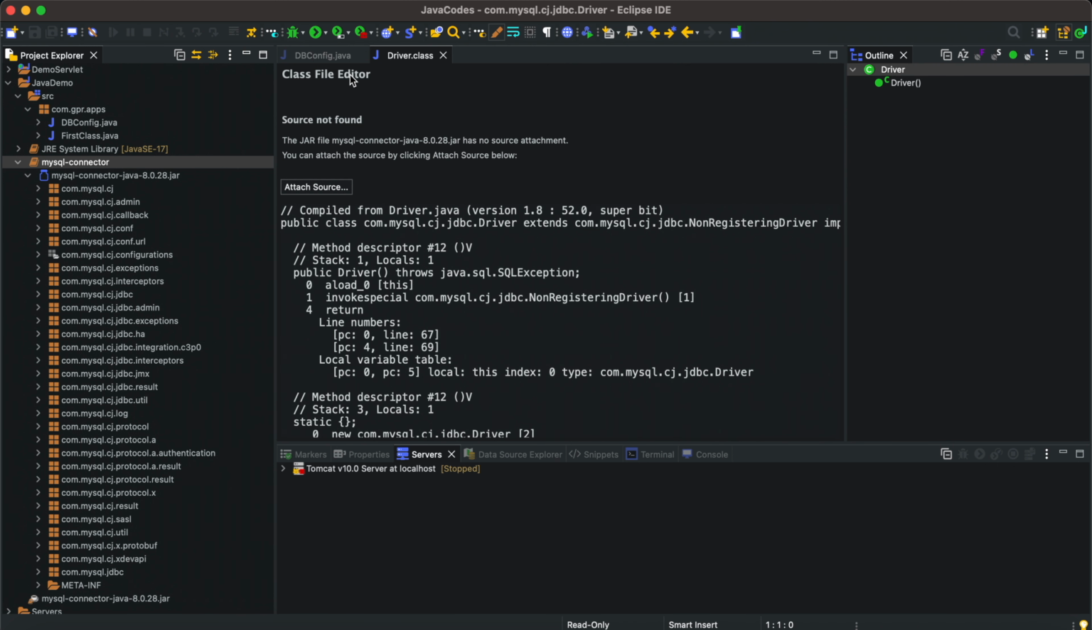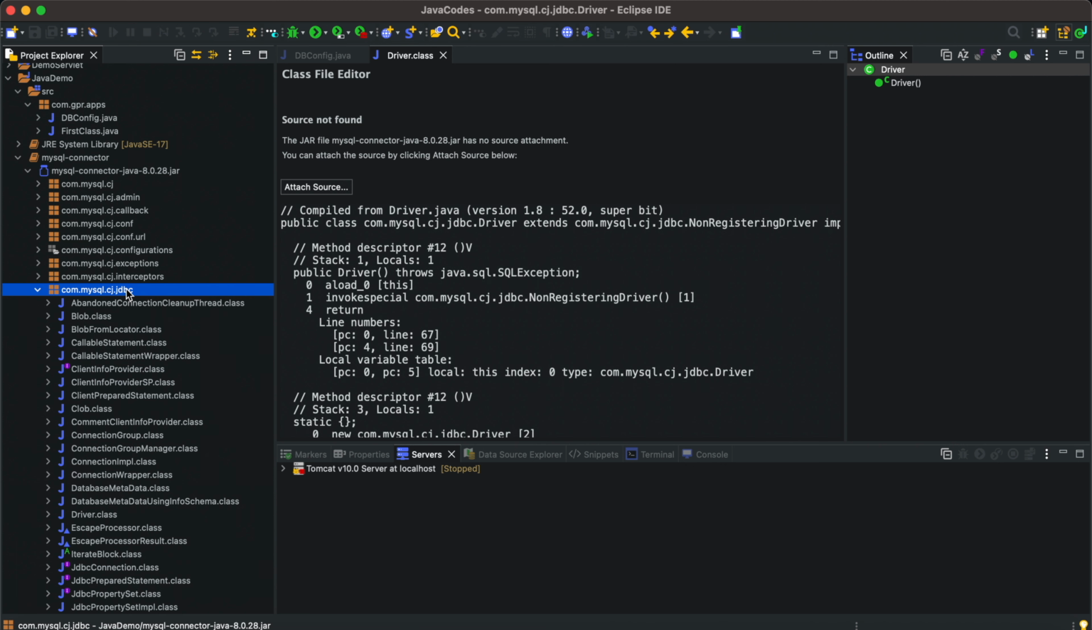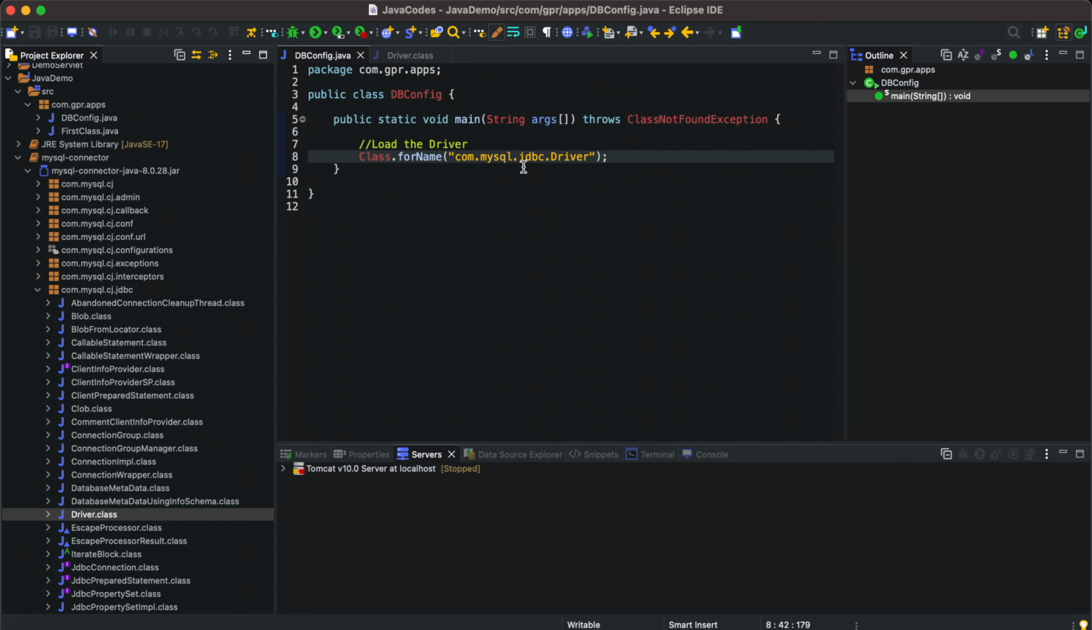Okay, it's opening up. Let me just see whether or not com.cj.jdbc works. Okay, the driver is in cj.jdbc only. So if I remove this and run this, it will automatically throw this exception. Okay, so I'll be adding cj also.